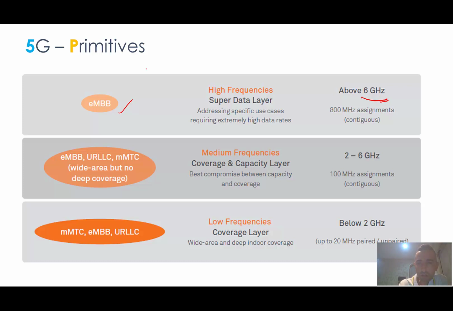But in some countries that choose the middle band between 2 and 6 gigahertz, it's a medium frequencies coverage and capacity layer. In a medium range, it can support all of the slices, wide area but no deep coverage. But below 2 gigahertz, all these can be supported, but you can see that the bandwidth is low.